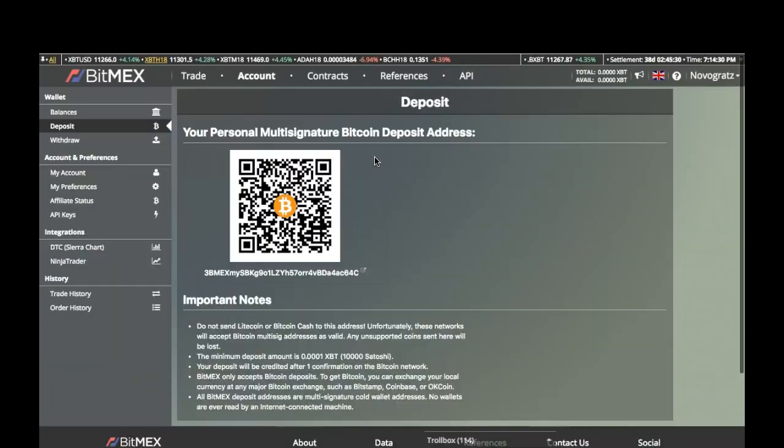And I think anyone serious about getting into BitMEX should probably use that first, because the mechanics of the platform are difficult. Before we go, if you're looking to deposit some Bitcoin into BitMEX and start trading, click on account and then click on deposit, and there's your address. You can also use the QR code.